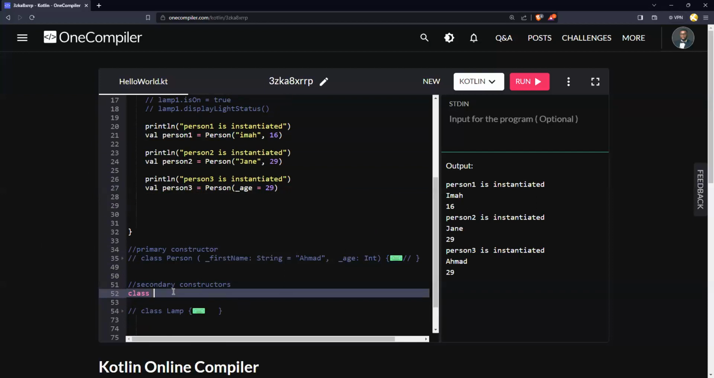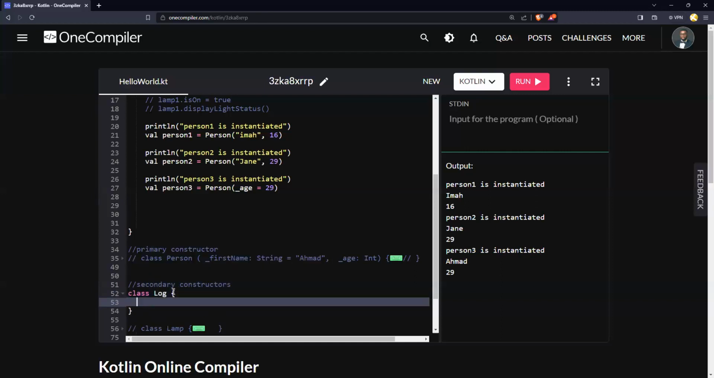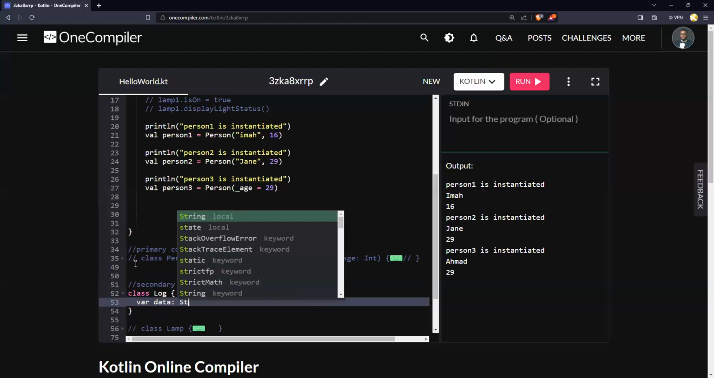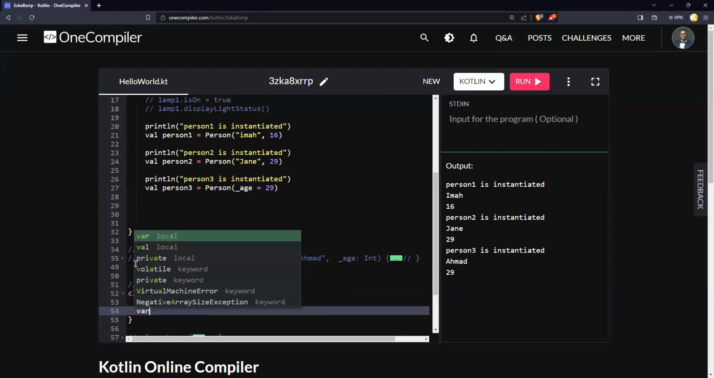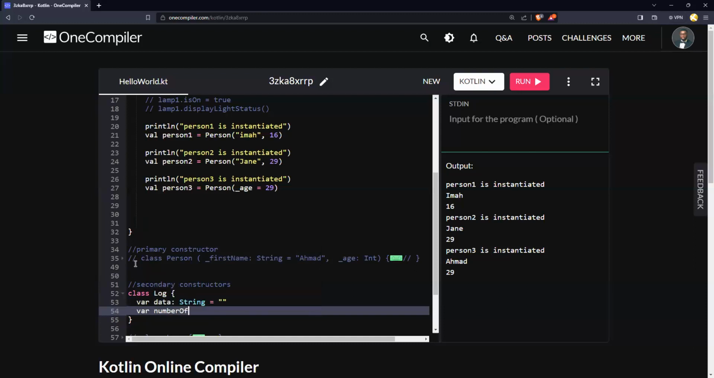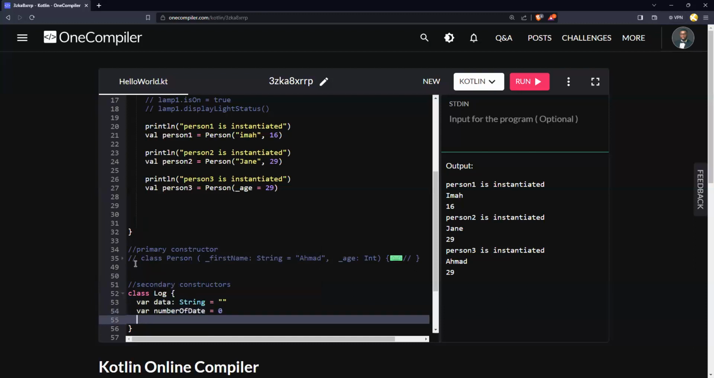First of all, I'm going to create a class called Log. I'm going to kill two birds with one stone, giving you a hint into inheritance right now, but let's just do this first. So I'm creating a class called Log, and in the Log I have a member variable called data, which is of type string, and I'm initializing it to an empty string. Once I put quotes down, it's just an empty string. I'm also going to have a variable to count the number of data, initialized to 0.